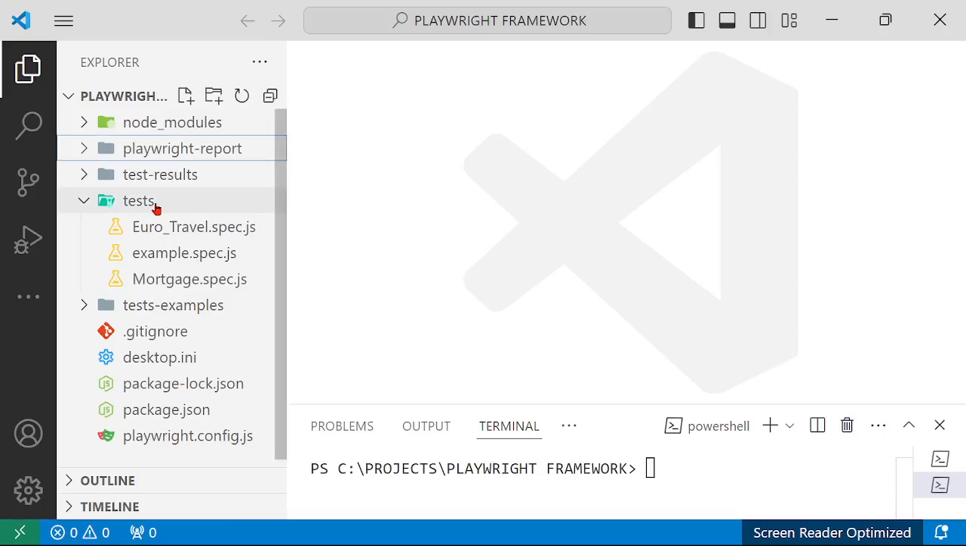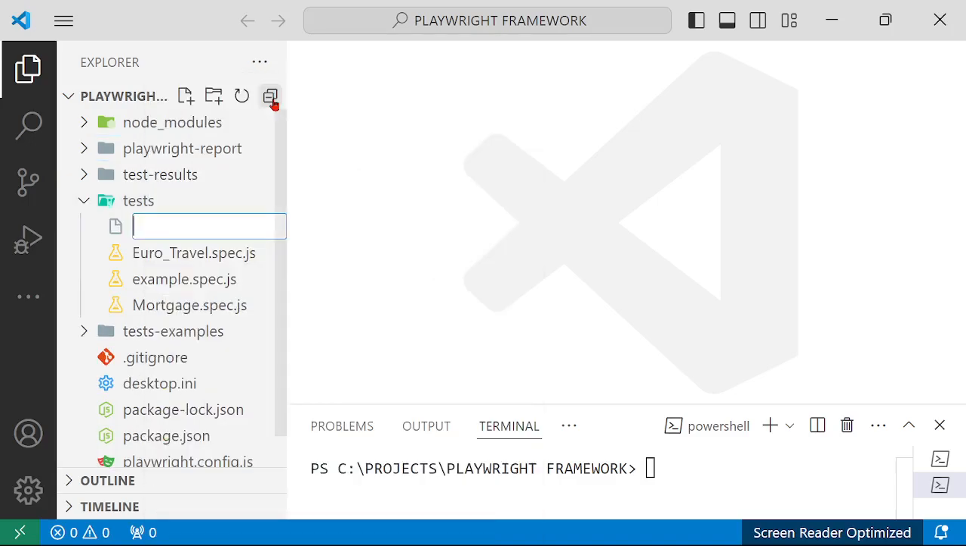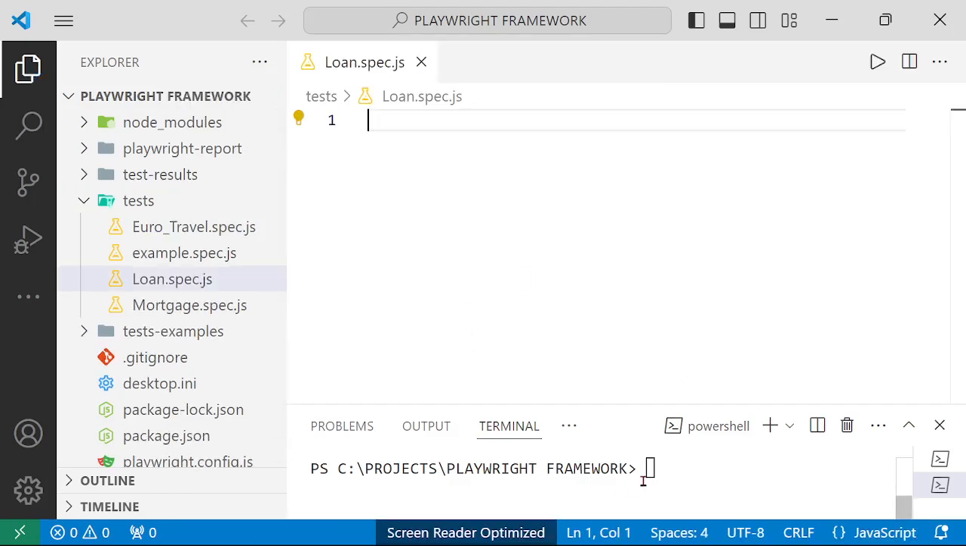Hi, let's talk about Page Object Model. Right-click Tests. I'll create new file. I'm gonna call it lawn.spec.js. And I'm going to implement Playwright Code Gen to record a simple test.